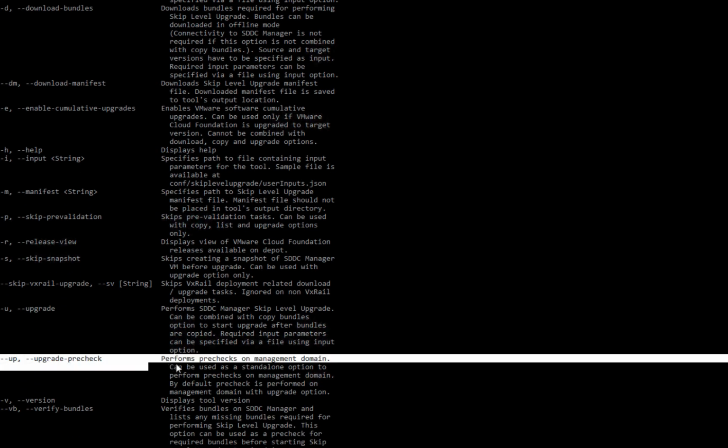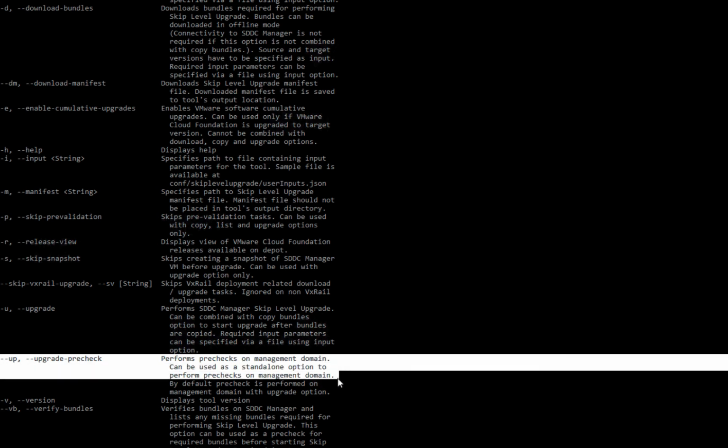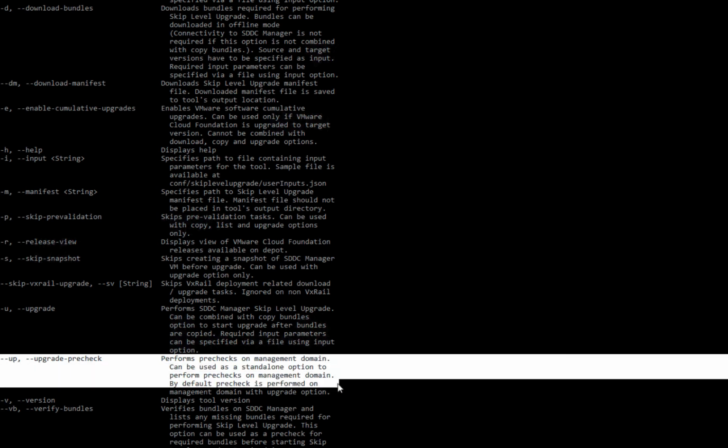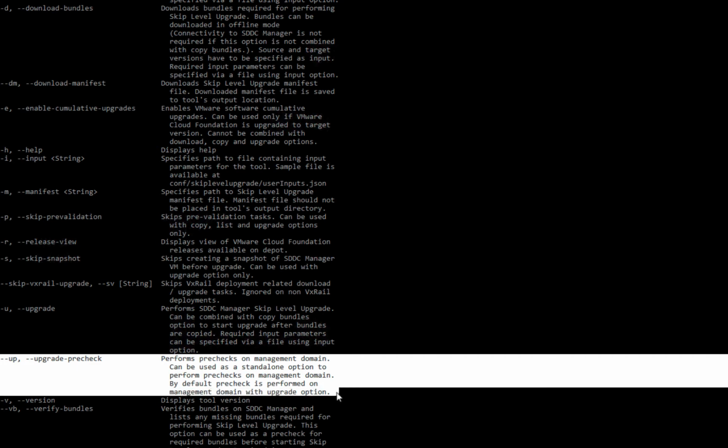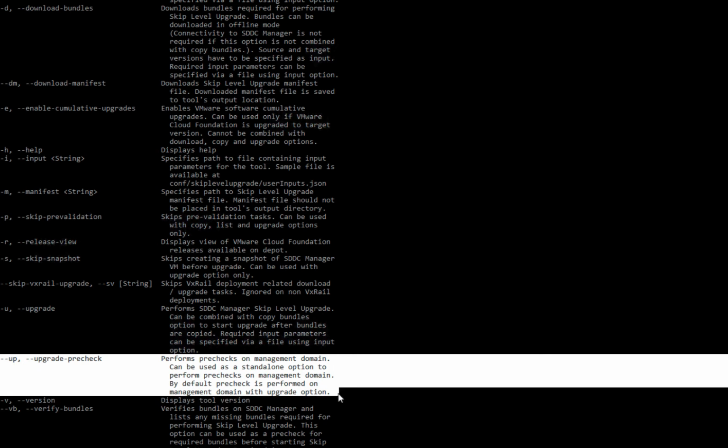So this new option here lets us now run from within the command line a health check on the management cluster. So what we'd normally do within the SDDC UI, you can now run the health check from the command line before you go into an upgrade. We'll look at this in more detail later on.